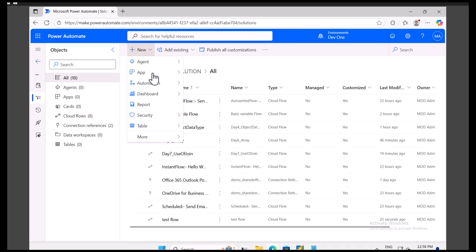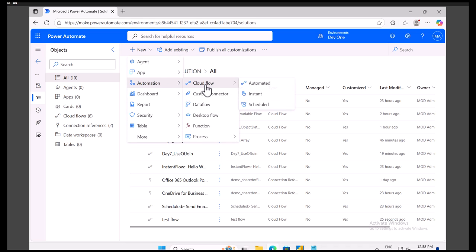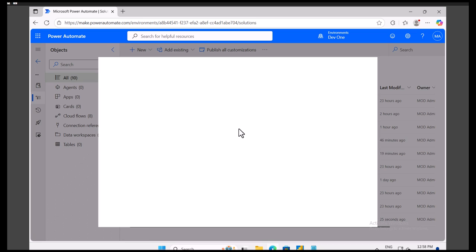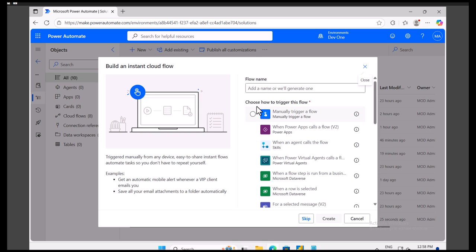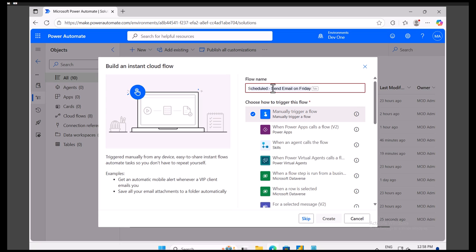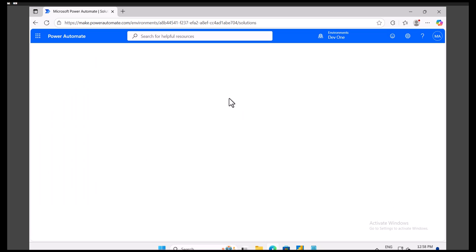So let me create a flow. We'll see it through an example. So I'll go to instant flow. I will go to this manually trigger. I will say here this one has select operation, and I will click on create button.